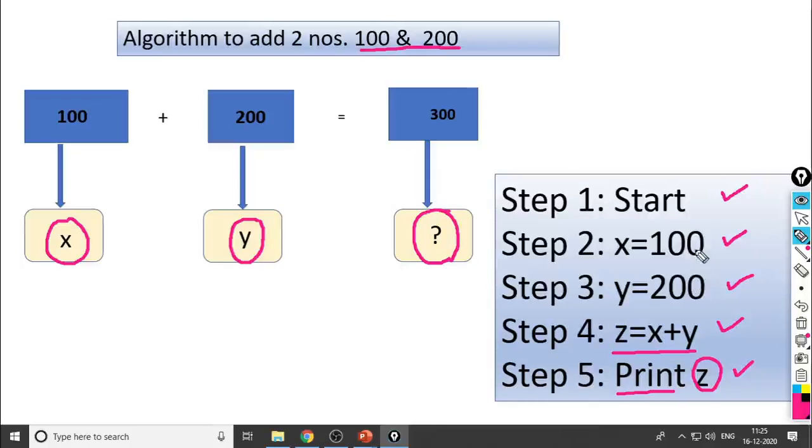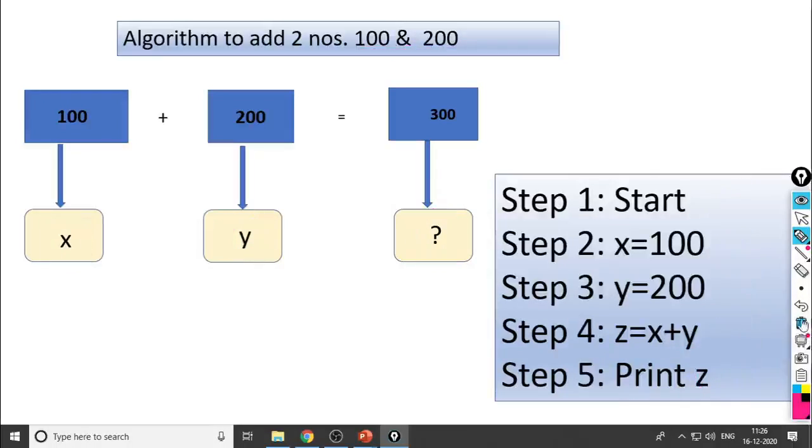You have to assign these two values to two different variables. Once we input the values, we have to perform addition: z is equal to x plus y, and then the print statement is used to display the result. In this way we can perform addition of two numbers, 100 and 200, because these two are constant values. We will see another example here.